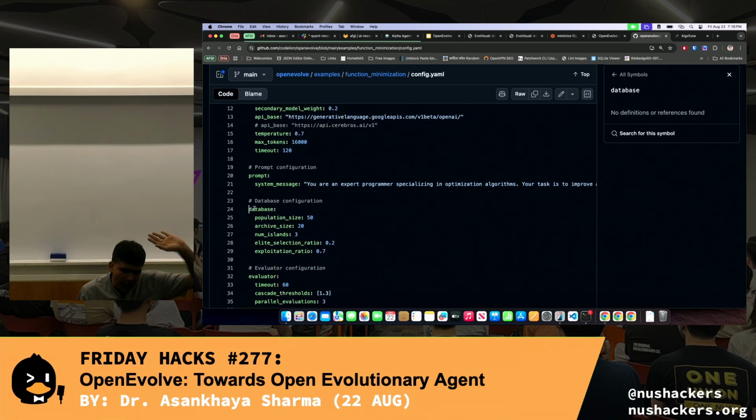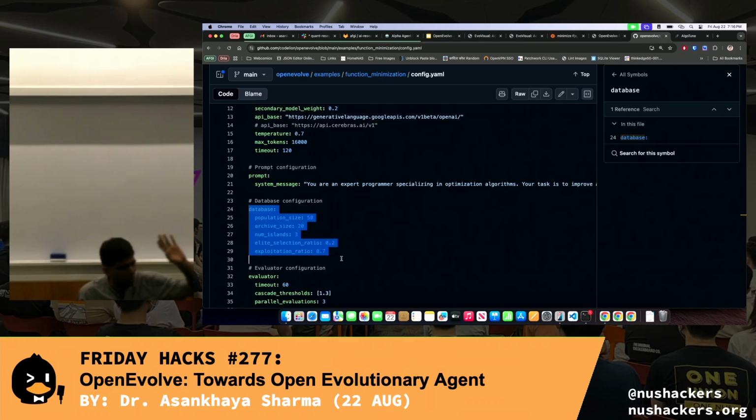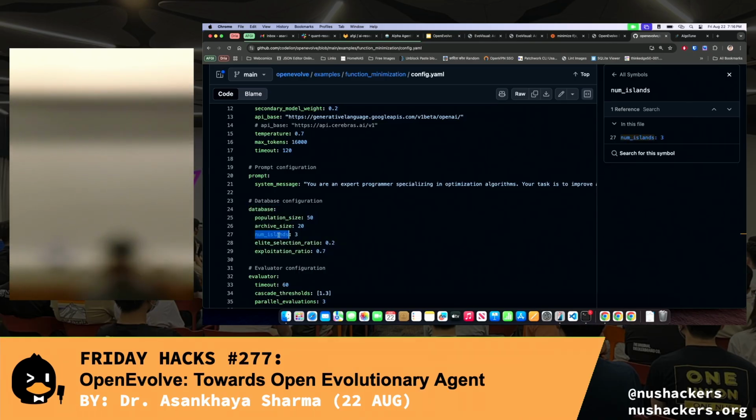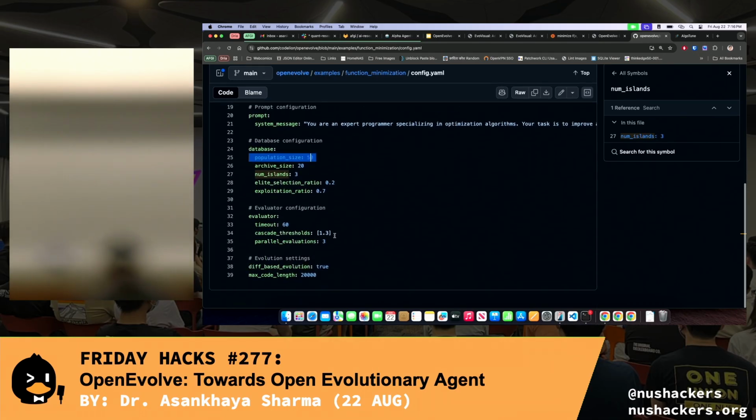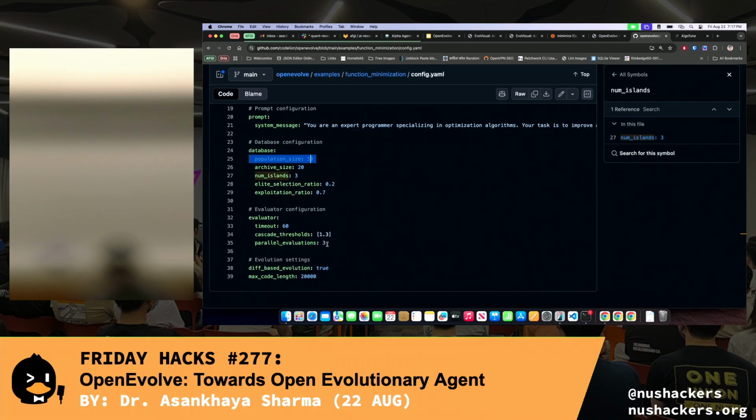Now, all the time I spent telling you about the islands and populations was just because of this. We implement the exact same islands algorithm. Each individual in the island is a program. You can decide how many islands you want to maintain, and what the population size of each island is. You can also do parallel evaluations, so instead of doing one at a time, you can start with n, and it works.